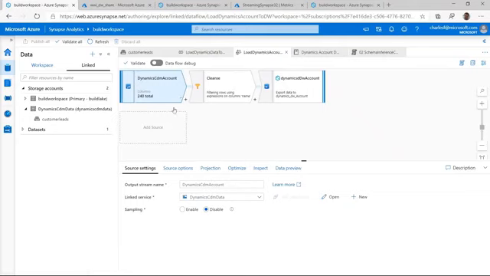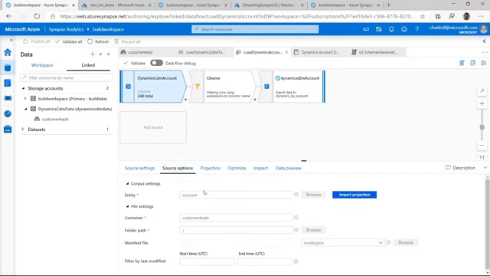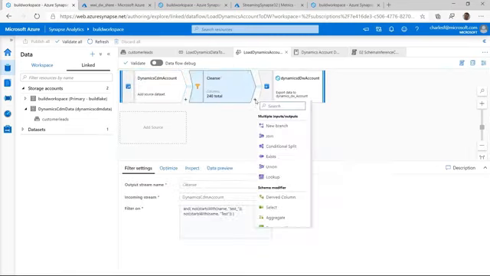And connecting on the source, I've got a linked service to my CDM data. And then if I click on source options, you can see that I'm pointing to account, customer leads, and then model.json for that self-describing format. You can tell that it's self-describing because I've already got 240 columns up here. And if I want to add additional transformations into this pipeline, that's as simple as clicking on the plus here.